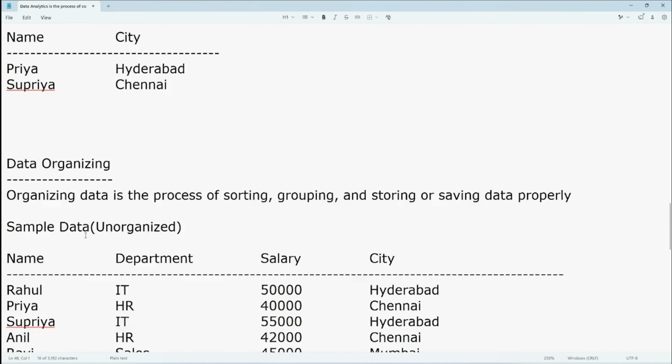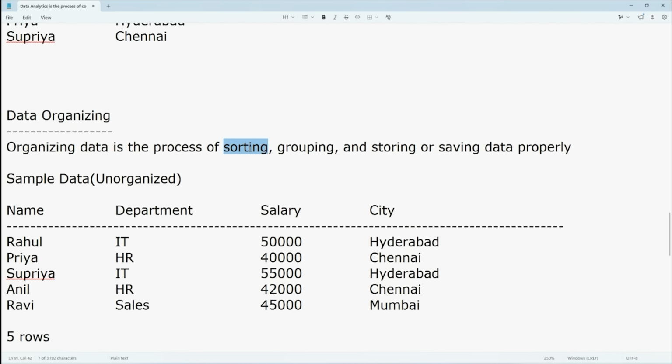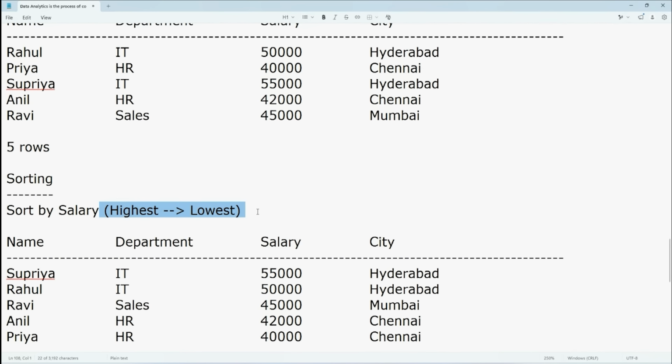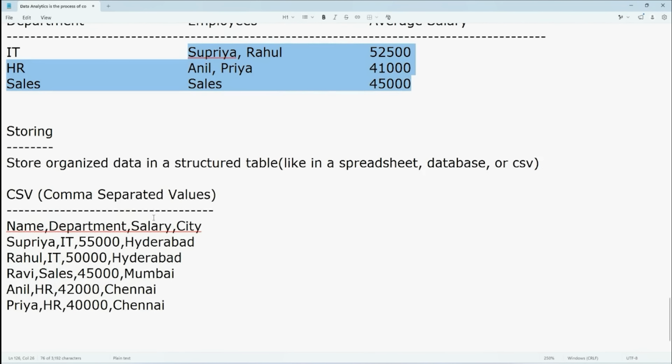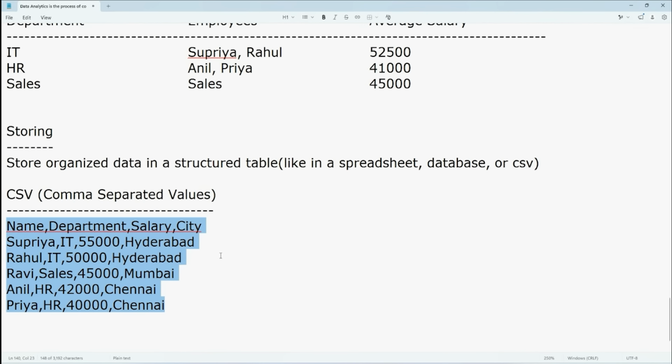Then the third one is data organizing. Here we did sorting, from highest to lowest, and next grouping: group by department, and we calculated average salary. And the last step is to store. You can store in any way; I prefer CSV format right now. CSV means just values with commas, that's it. Later, at the end of this demo class, I'm going to save this file in CSV format, then open it in Power BI. I will show how we can make a bar chart, pie chart, something like that.